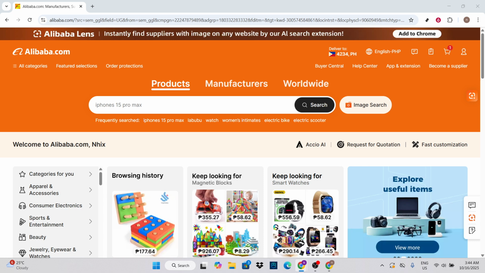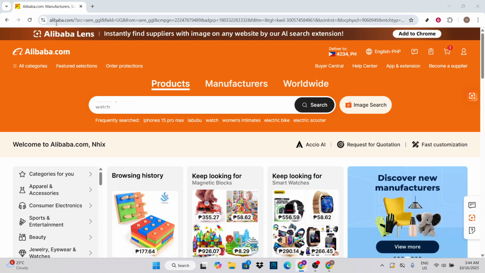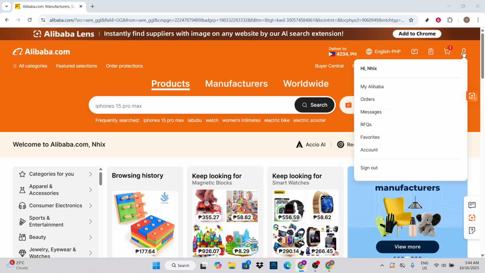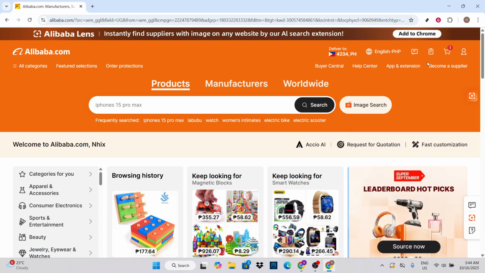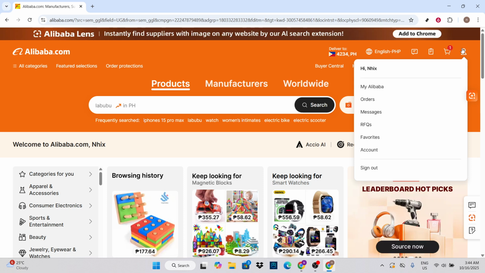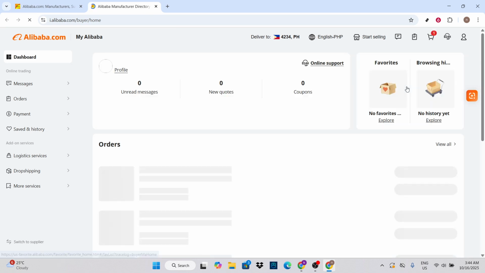Once you're on the Alibaba homepage, you'll notice that at the top right corner, there's your profile icon waiting for you to click on. Go ahead and give that a click. This will open a drop-down menu where you'll want to select My Alibaba. This area is essentially the control hub for your Alibaba transactions and account settings, so getting familiar with it can be quite beneficial. After accessing My Alibaba, find your way to the payments section. This is where all the financial magic happens.